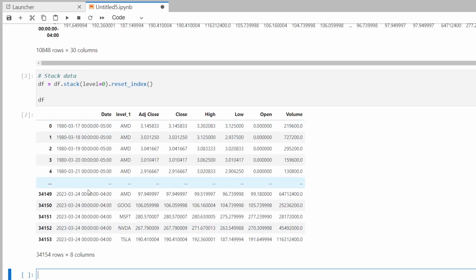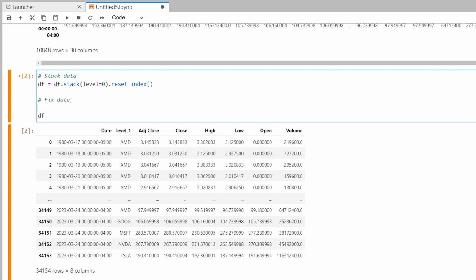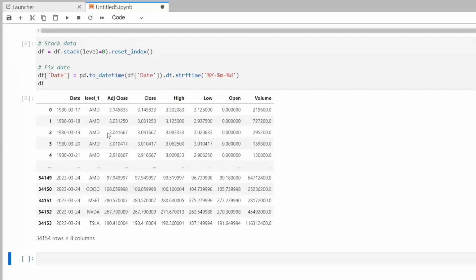So now we can see the date and level_1. Another thing I want to do is fix this date. So fix date. I'm going to say df['Date'] is equal to pd.to_datetime of df['Date'], and then we're going to say .dt.strftime, I think it's called strftime, that's how we pronounce that. And we want the year, dash, then the month, dash, and then the day. And I forgot my equals. So if I run this now, we can see our data looks like this. Our date is now fixed and we have the stock names or the ticker symbols in their own column.